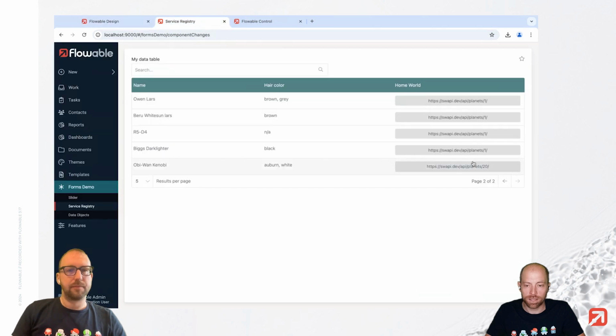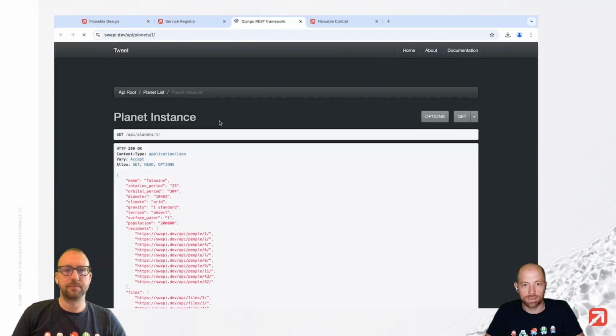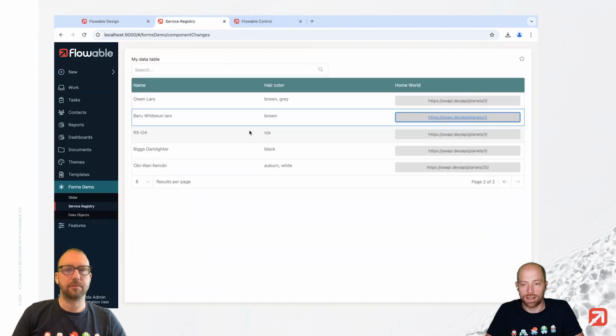And that we can actually look at here in the runtime as well. So we just have a simple button where we can now navigate to our planet. It's opening here in a new tab. You could also navigate to an external system and all that different stuff.